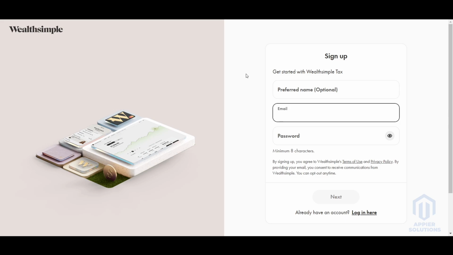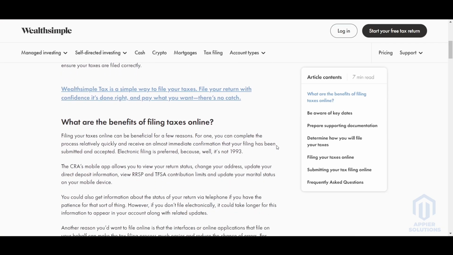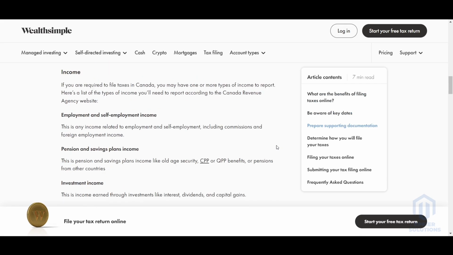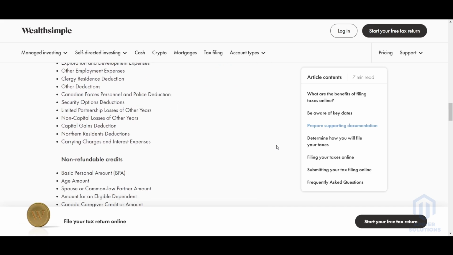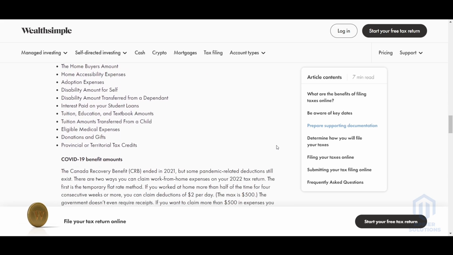Then you have to collect all these relevant documents. These documents are the T4 slip, that is employment income, the T5 slip, investment income, receipts for medical expenses, charitable donations, and childcare expenses. If you have a CRA My Account, you can use this autofill feature to import your tax slips directly into Wealthsimple. After that, input your personal details.